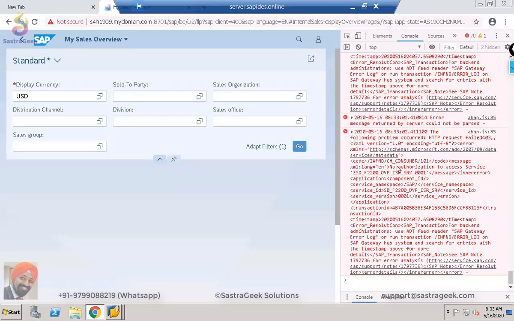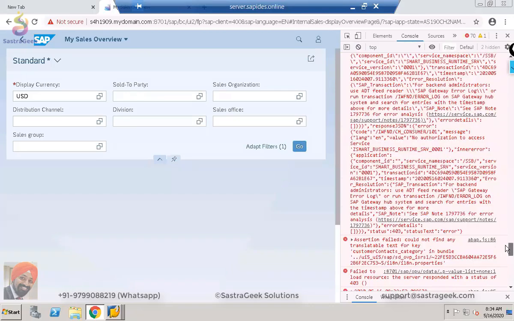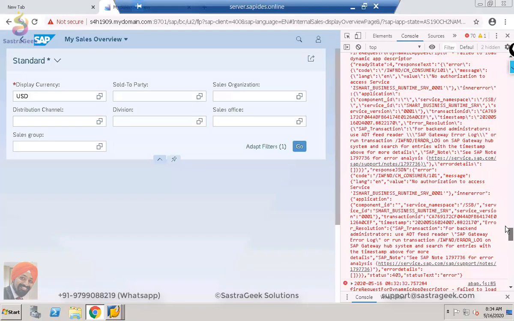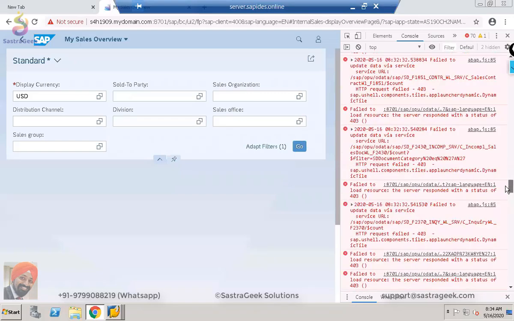So no authorization to access service ZSDFIR IS service 001, so that to connect to the RFC connection, okay, that authorization. So this is another service for which authorization is not there. You can also try to add these services one by one. Smart business runtime service is not there. You can do it one by one, adding these services to resolve these issues one by one.